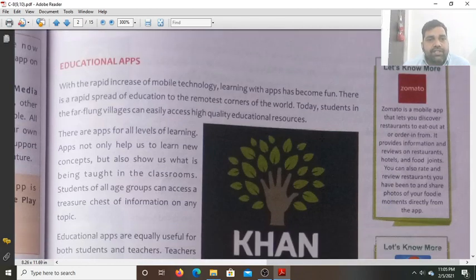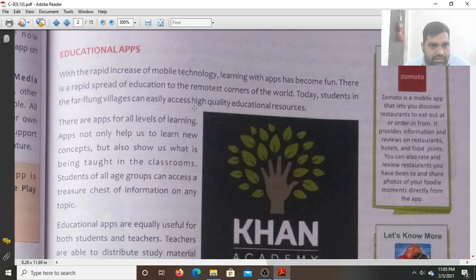Now see here some educational apps. With the rapid increase of mobile technology, learning with the app has become fun. There is a rapid spread of education to the remotest corner of the world. This education is reaching every nook and corner of the world, every village where the internet connection and network infrastructure are there. Today students in far-flung villages can easily access high quality educational resources, and it is possible only due to good network infrastructure.